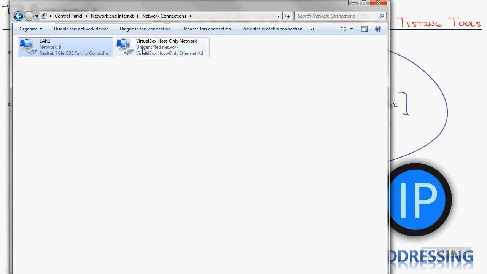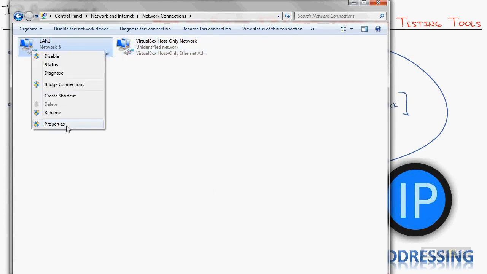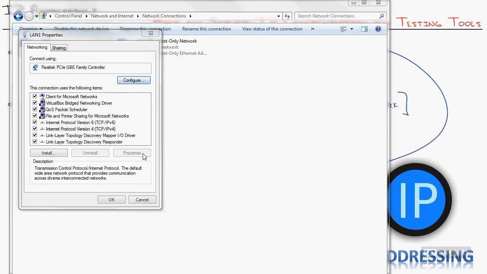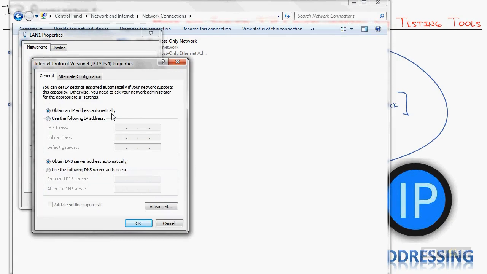That is my real network card. Next to that is the VirtualBox host-only network. VirtualBox is a free version of essentially VMware, allowing you to do server virtualization on a workstation, which is really nice. So I can see them right there. I'm going to go to LAN 1, right-click on it, go to properties. There's my TCP/IP version 4, go to properties, and I can see this is all DHCP. How do I know? Because it says right here, obtain an IP address automatically, obtain DNS server address automatically. Essentially, all the automatic is a pretty name for DHCP.